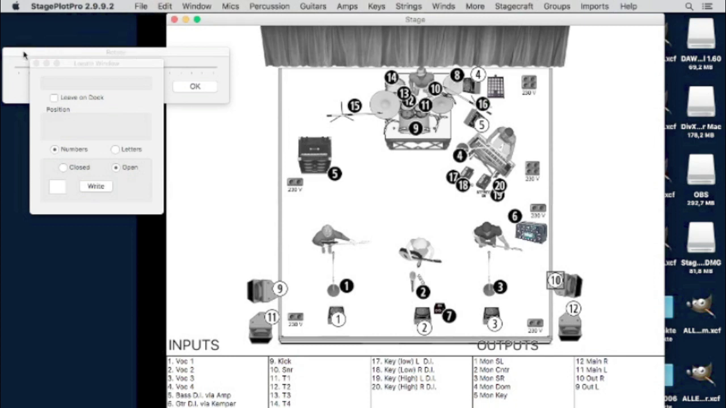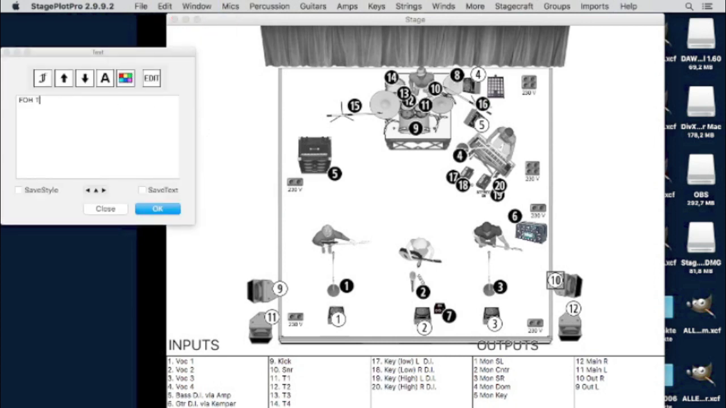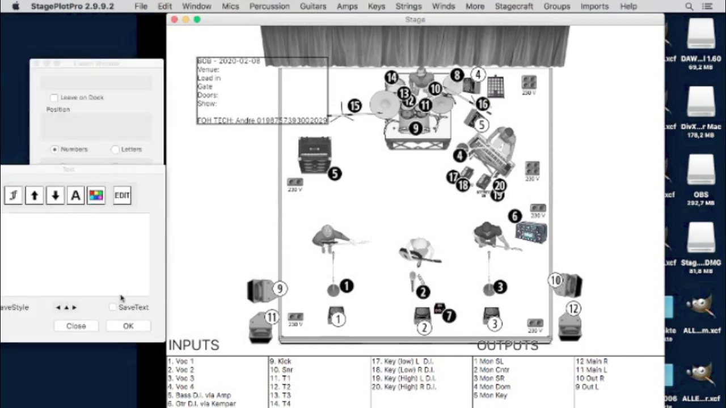You can add text, as I told you. For example, if you want to say, this is the FOH technician, it's me, and my phone number is this one, and this is the band Bob, in 2020, and the date, and all the important stuff you want to know and don't want to forget: load in, gate, doors, show, etc. And please put it where you want to put it. Let's say there.